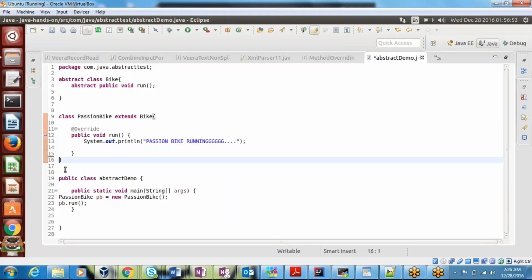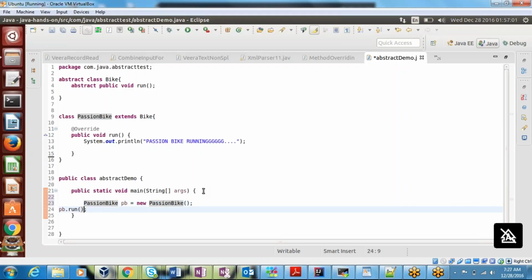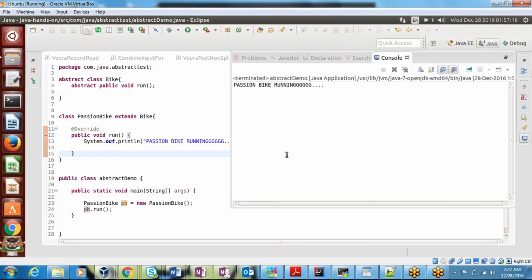What is the use, how to use them and all, we'll discuss tomorrow. If you guys have any doubt, please go ahead and ask me. So you can create an object for your child class, and you can call your parent's run method. As soon as you call the run method, it will call your child class's run.